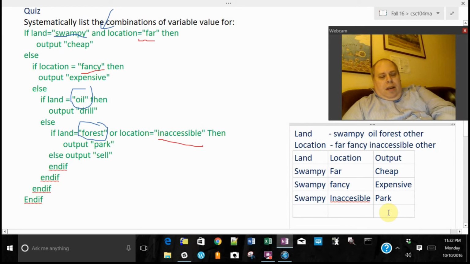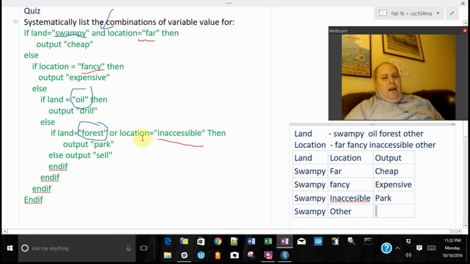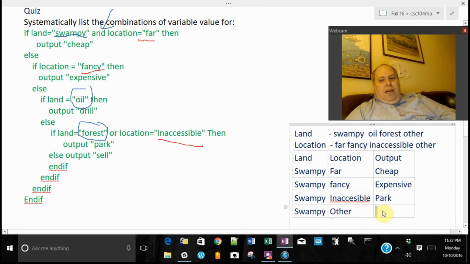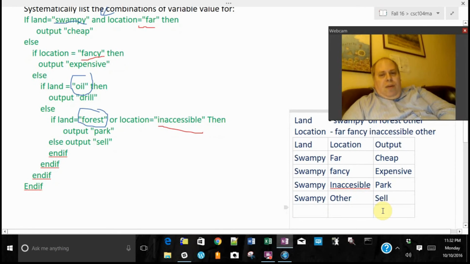And finally, let's do swampy and other. Well, it's not swampy and far. The location's not fancy. The land is not oil. The land is not forest. And the location is not inaccessible, so neither of these are true. So we go to the else, and we output cell. And so that takes care of the 4 swampy lines.